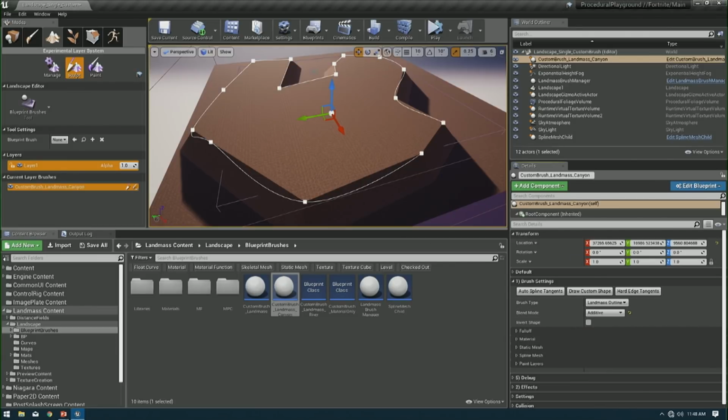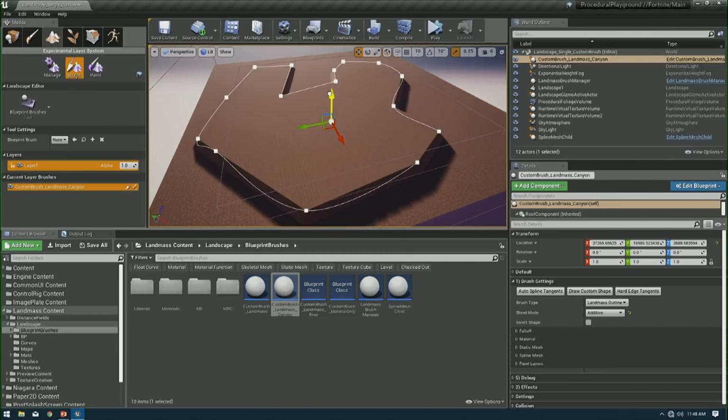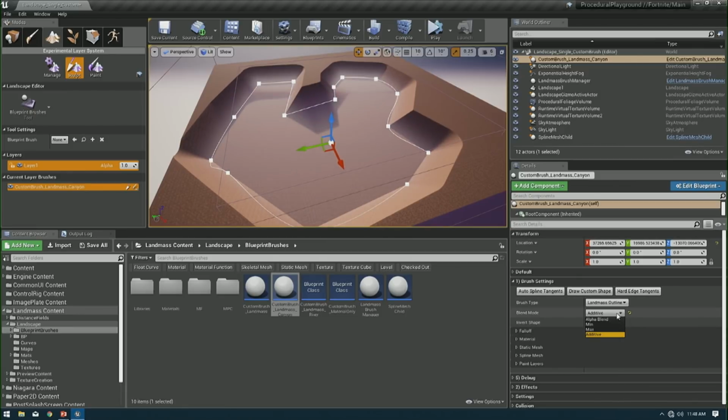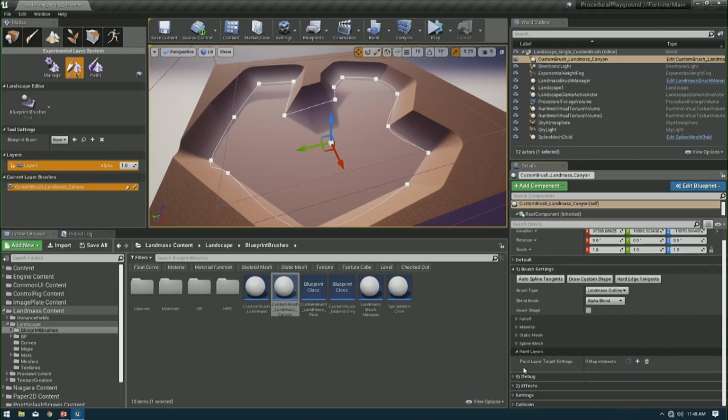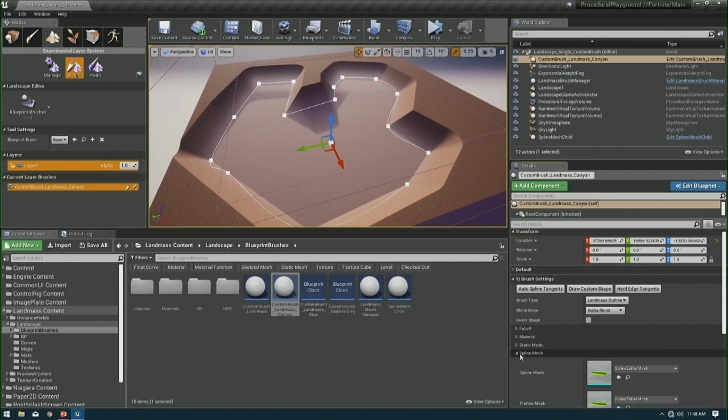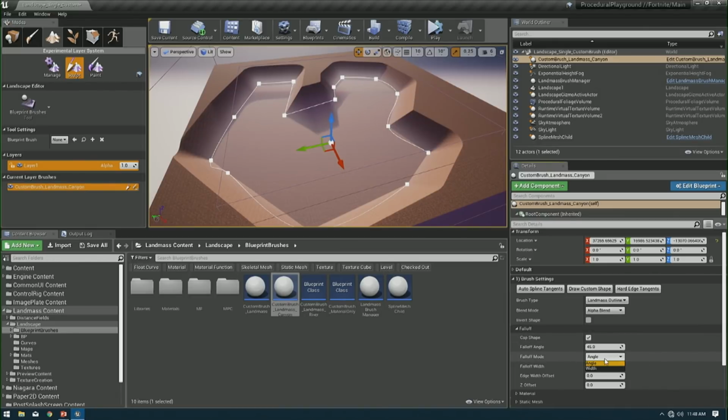And additive won't look like it's changing anything here because there's nothing to see from the base layer, but it's effectively just additive. And then the main things that you might want to change under here are the falloff. The rest is pretty much overrides for when you have the material or the mesh or the spline, as well as how you communicate to paint layers. So I'm going to go ahead and show falloff, which is currently set to angle.